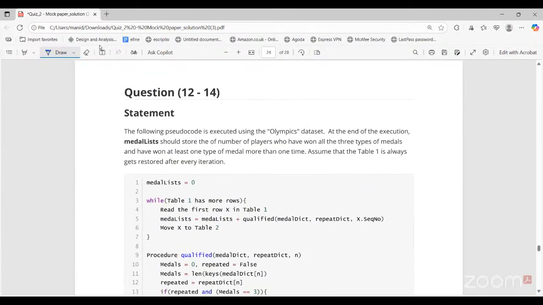Now the last 3 questions. Ma'am, I have asked a question in the chat box. I have a little doubt in it. Yeah, I will take all the doubts. Okay, let's first finish this mock, then I'll take the doubts.